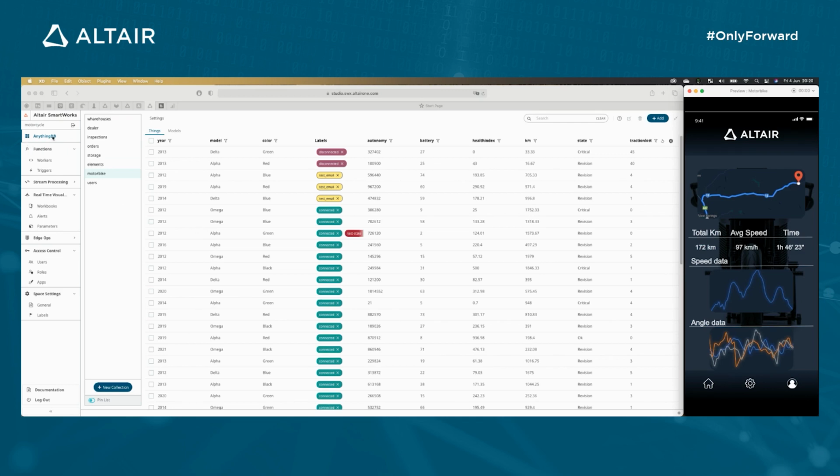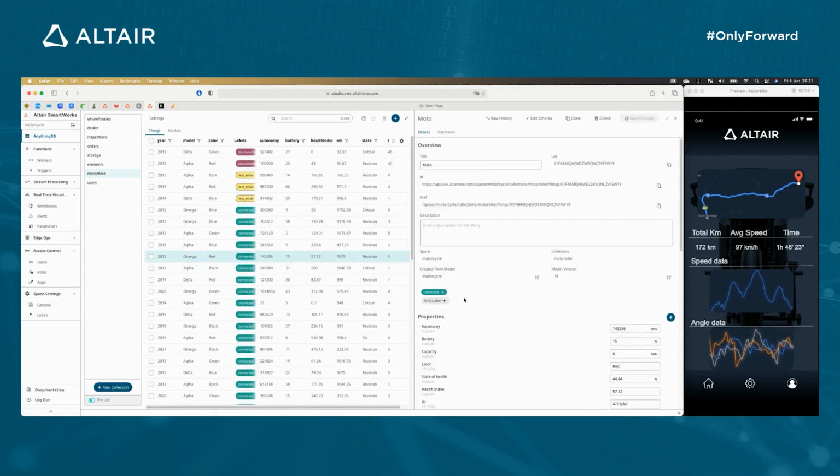First off, it's AnythingDB. AnythingDB allows you to model your reality in the way that you need. You can create different collections so that you can separate your information into different structure concepts, and then you can model each of those collections to correspond to whatever thing that you are defining.